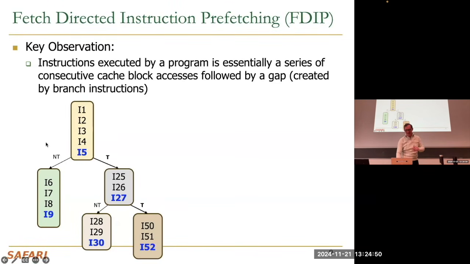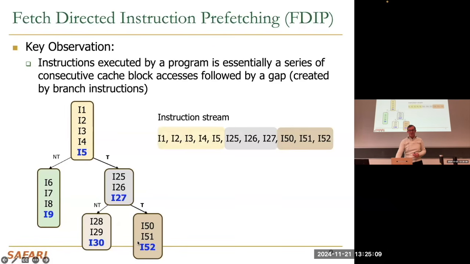Okay, so I've already described actually a lot of things that are going to come in the next slides. But if you look at the execution of a program, these are basic blocks, control flow blocks. You can see that there are a bunch of instructions, and there's a branch. There are a bunch of other instructions, there's a branch, and there are a bunch of instructions, there's a branch. So what you're really trying to do is go through these basic blocks. And the instruction stream may look like this.